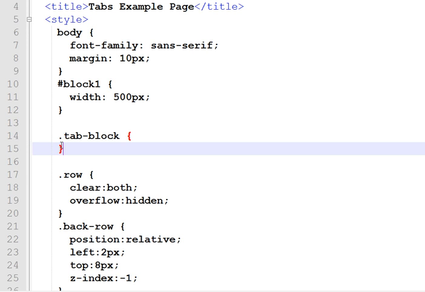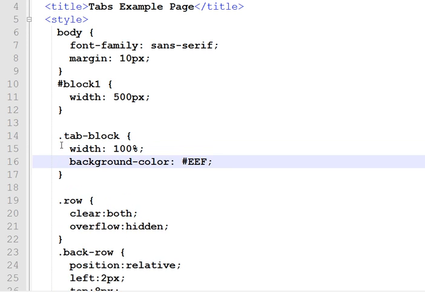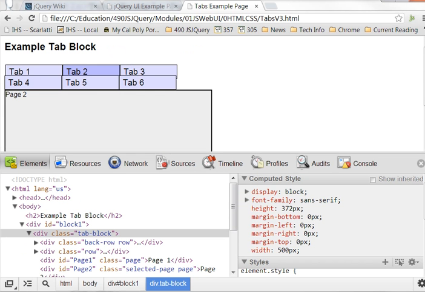Coming back from a pause there. What we need is a width of 100% and a background color of, let's say, EEF. Now recall that width can be specified in many ways, and one of them is as a percentage of your parent's width. So that's what we're doing here. And let's save that off and see how it works.